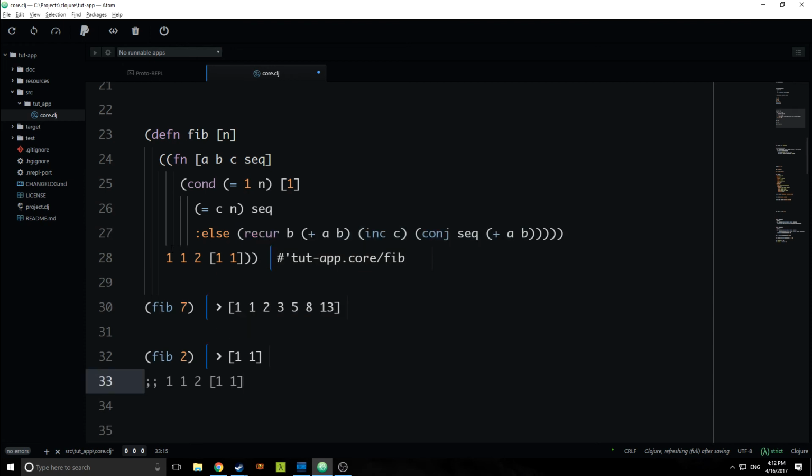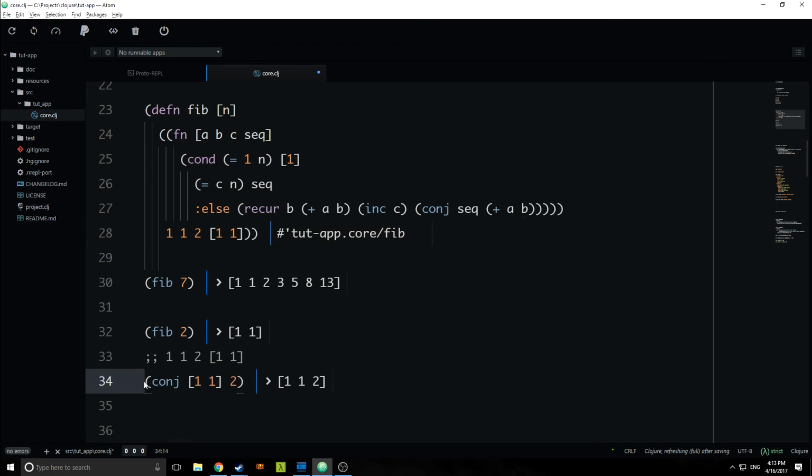So in our initial loop through, a equals 1, b equals 1, c equals 2, and the sequence is 1, 1. Now if we look in here, we have a plus b, which would equal 2, and then we have this conj part. So we're calling conj on our vector, 1, 1, and then on the result of this function, which is 2. Now if we actually call conj on 1, 1, and 2, we can see here that this is actually putting 2 into the end of our vector. So we're getting 1, 1, 2 as a vector.